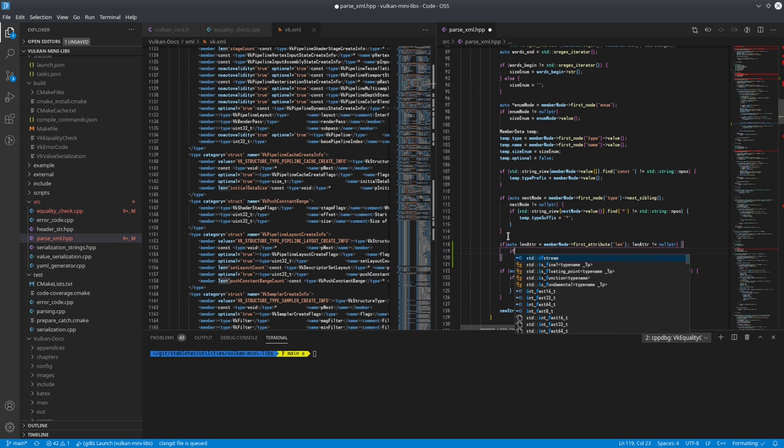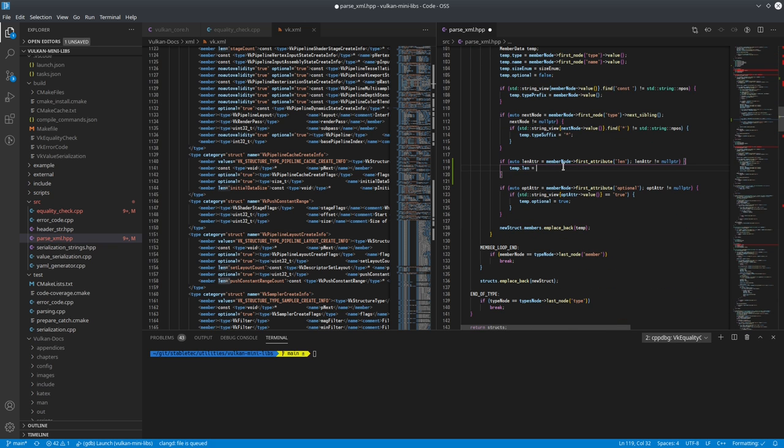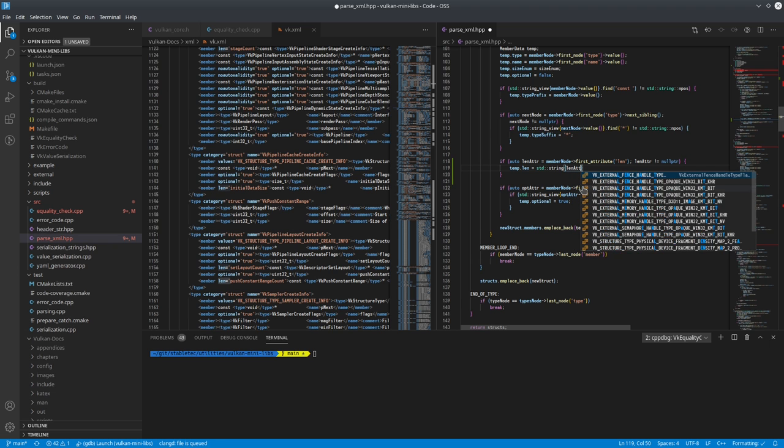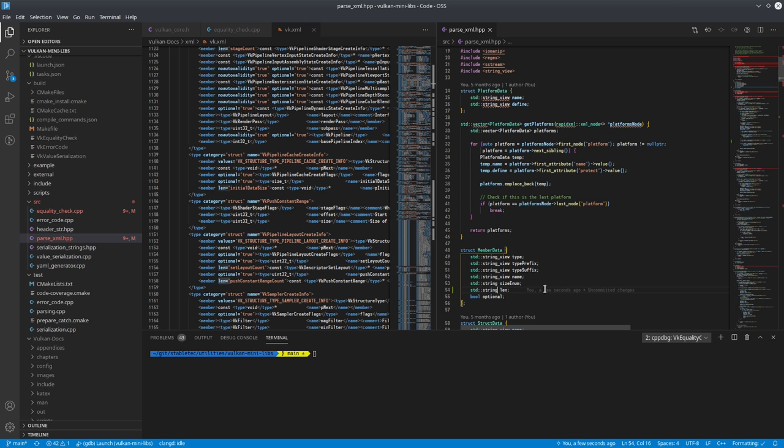If len equals, we'll just do it to len. Len equals the value. Standard string view. Yes, standard string view of the value. Or can it be string view? Oh, it can be.